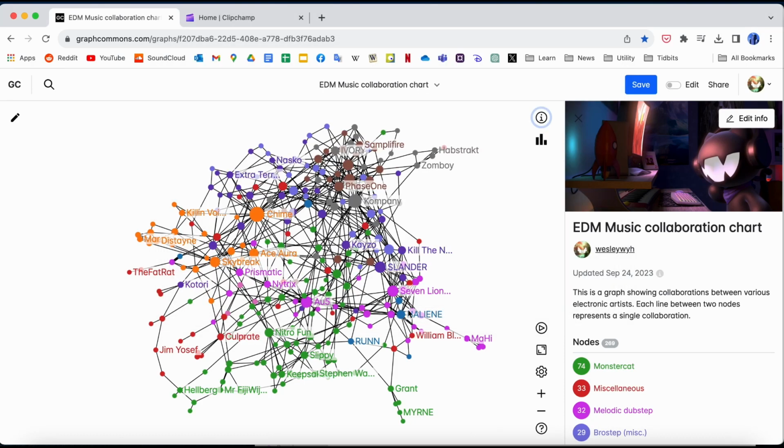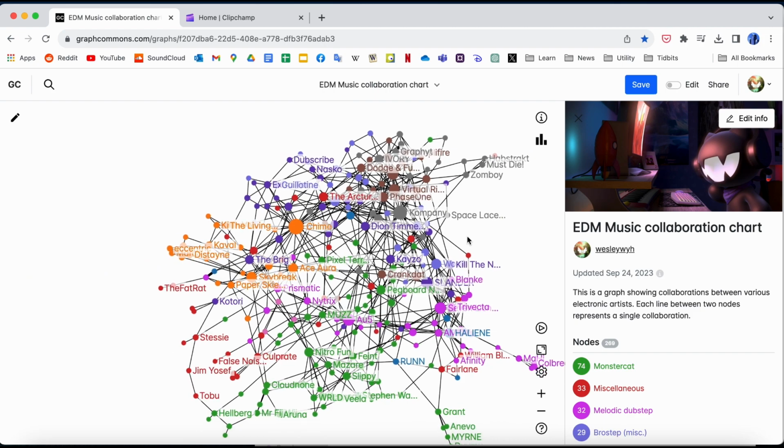Hey guys, so today I thought I'd share a little project I've had for about a year now, and I call it the EDM Artist Collaboration Graph. Well, technically here it says EDM Music Collaboration Chart, but either way it gets the point across, and it's not really an original name, but I can't really think of what else to call it.